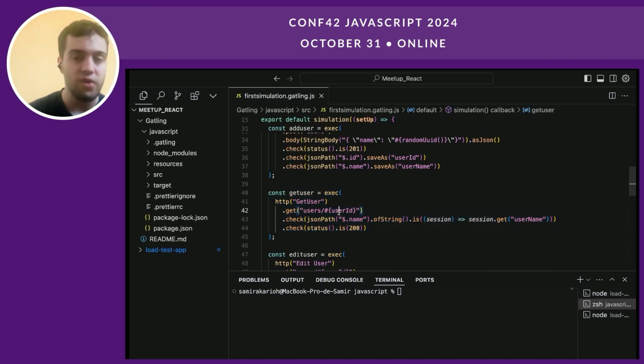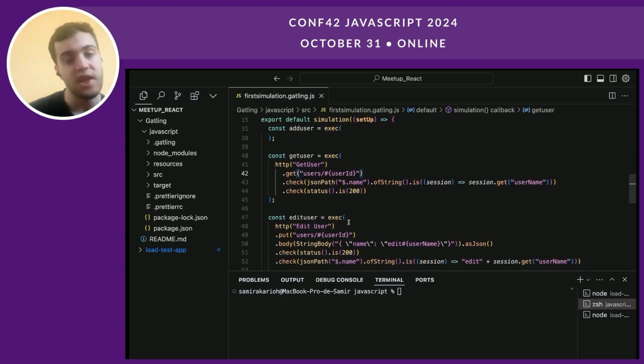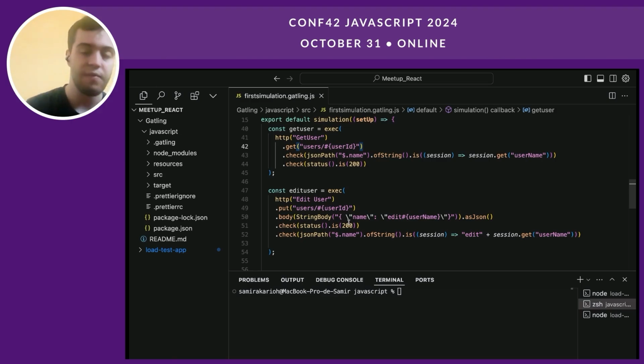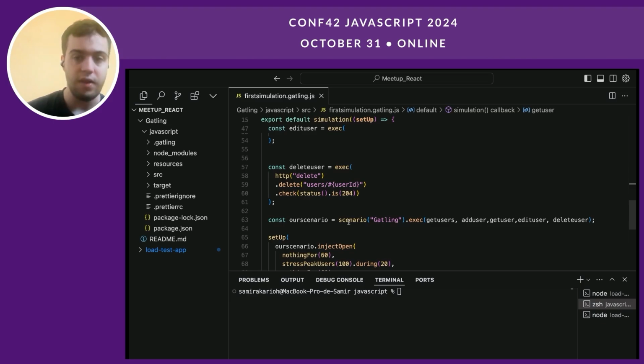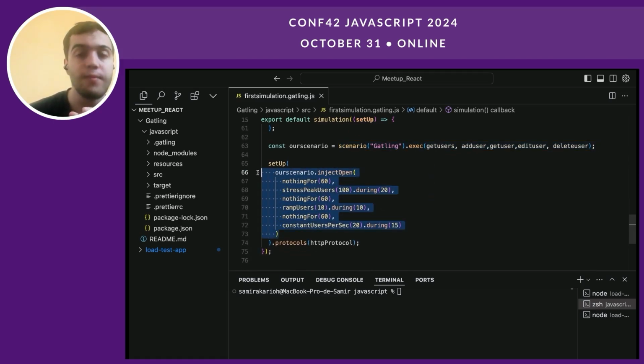Thanks to the user ID that I saved into my session, I check that the name is the same username, and I check the status. I do the same thing with edit, and I delete the user and check it. Here I create my scenario. I say that my scenario will first get the users, then add the user, get the user, edit, and delete.